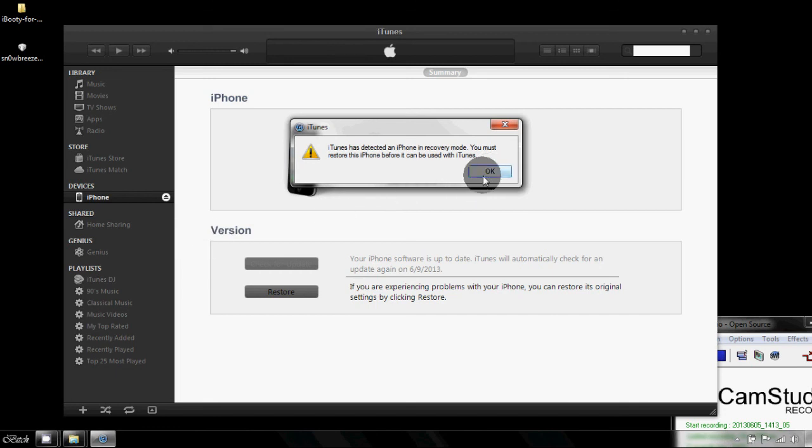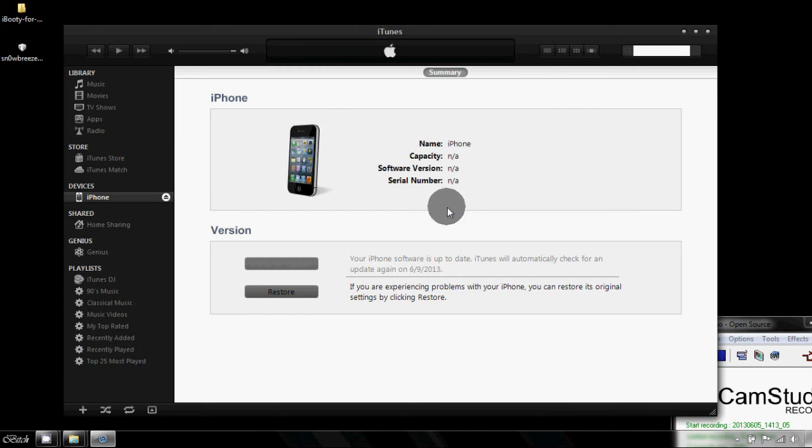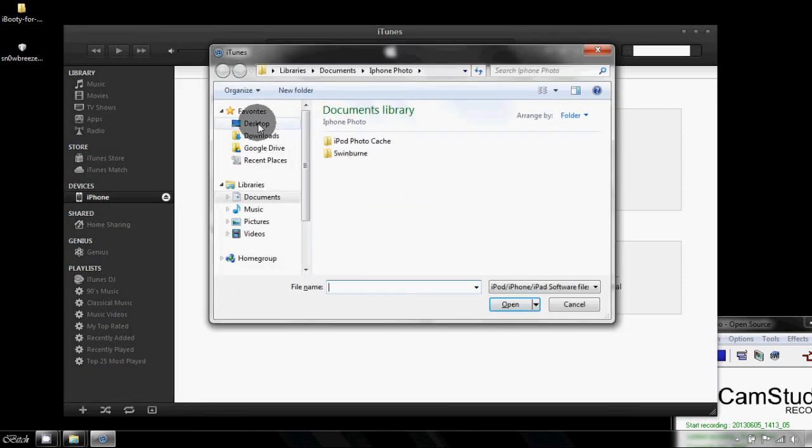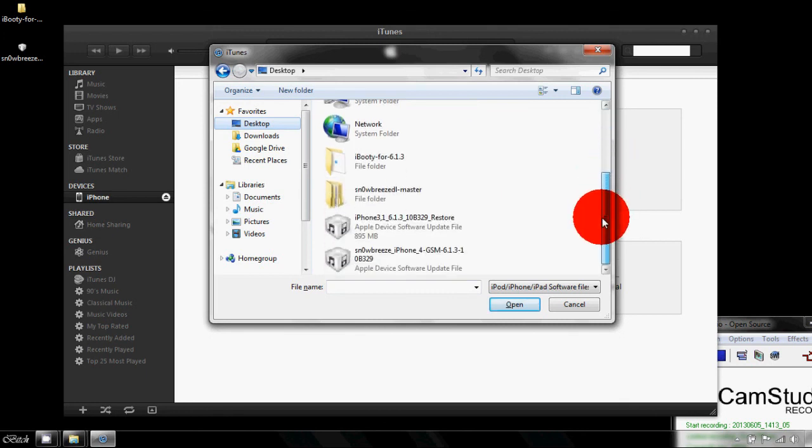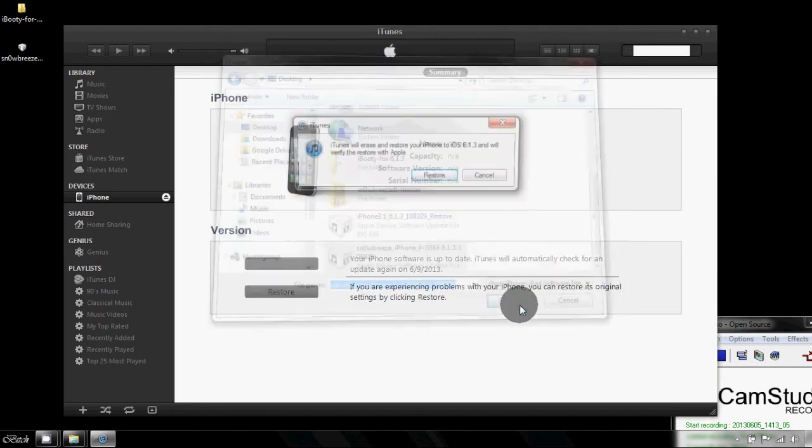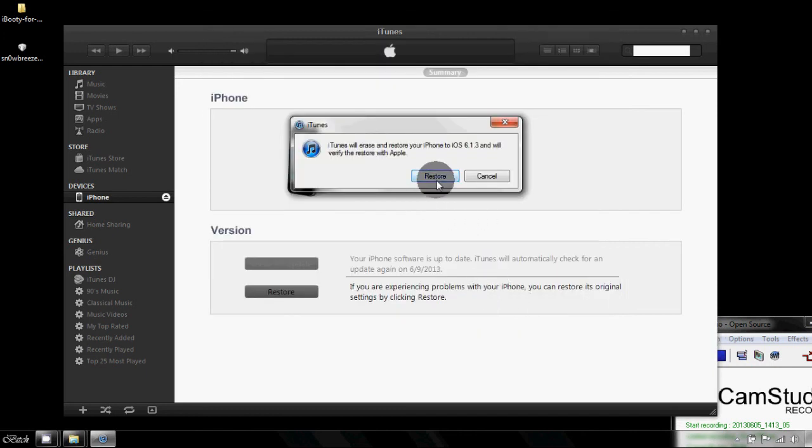It recognizes that your phone is in the recovery mode, and so to do that you must restore it. To restore with our file, what we need to do is press Shift and then click the restore button on the iPhone portion selected. Go down to your new IPSW, which is this one. It'll have sn0wbreeze in front of the file. Open that up and you want to click restore.